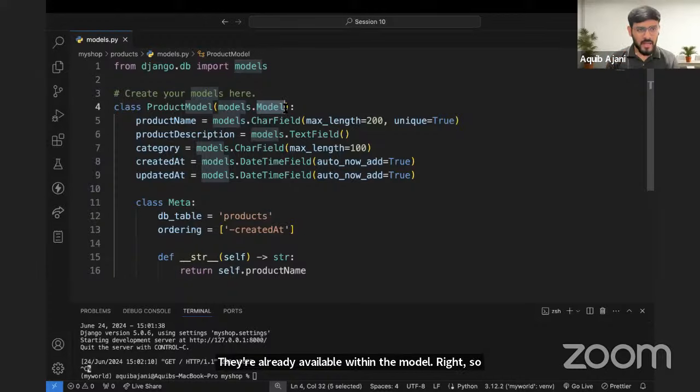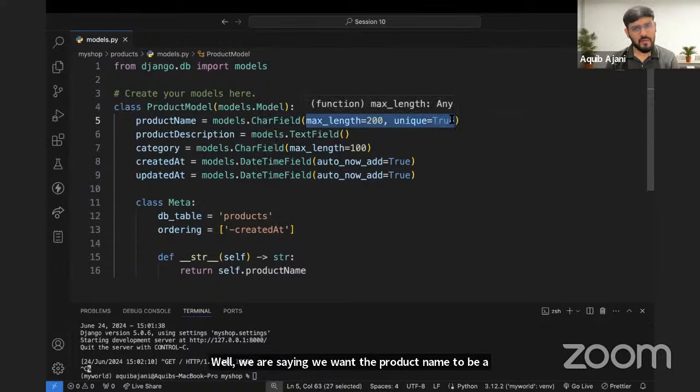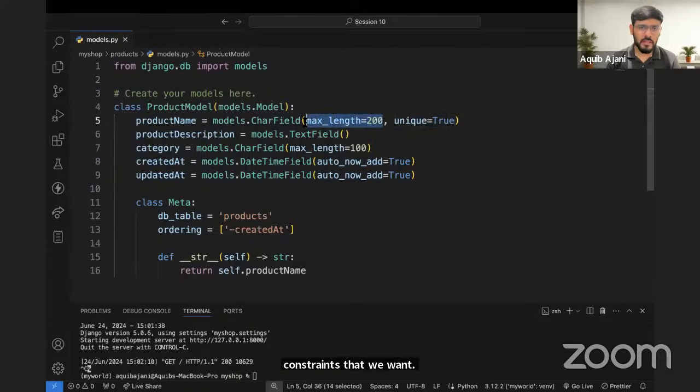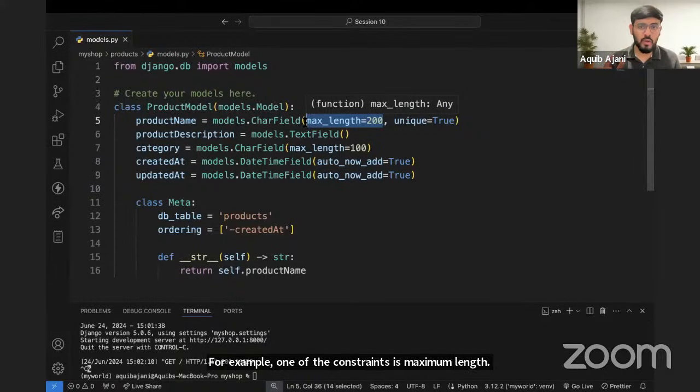Now, how do we access it? Well, we are saying we want the product name to be a character field. So within this, we can specify all the constraints that we want. For example, one of the constraints is maximum length. So if you want to restrict the name of the product, it should not be more than 200 characters. We can do it like this.